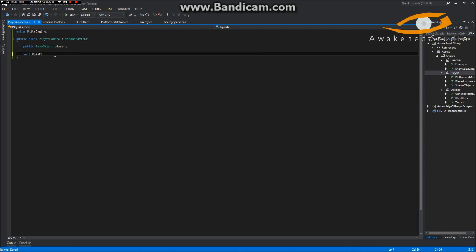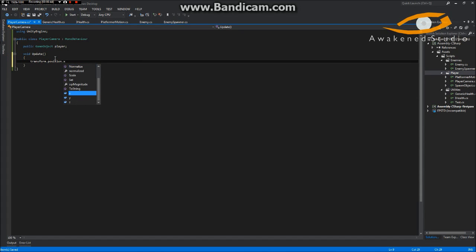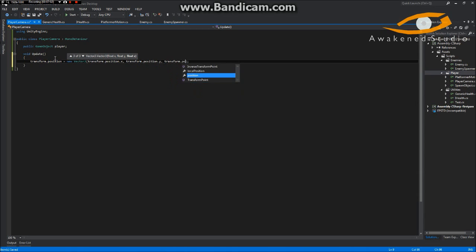So next thing up in here, we'll do void Update, and we will do transform dot position dot x. We can't set it that way. We'll do transform dot position equals new Vector3, transform dot position dot x, transform dot position dot y, transform dot position dot z, and then instead of this x here, we'll do player dot transform dot position dot x.